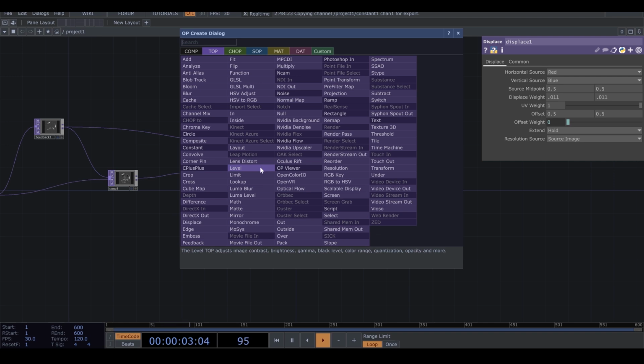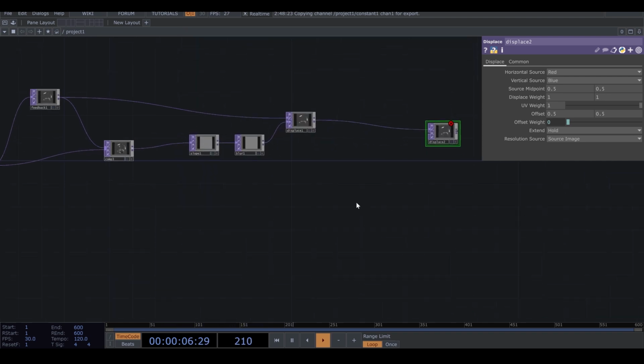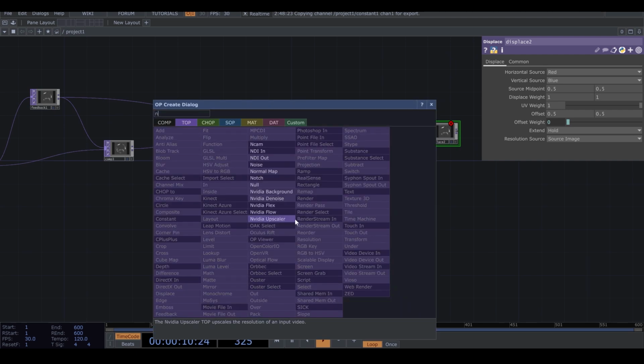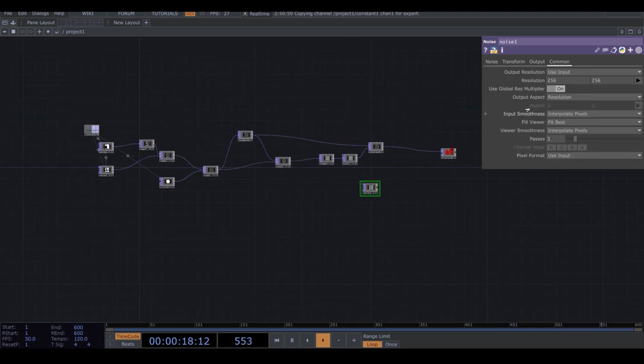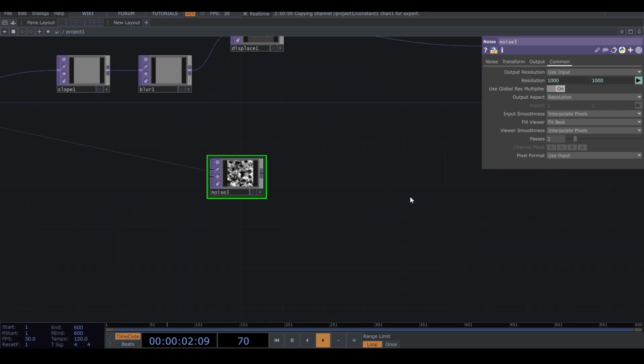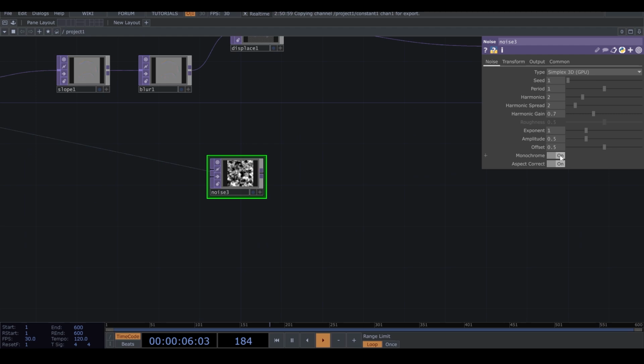After displace, I add another displace. And here again, I bring a noise from top. I change the resolution. I turn off the monochrome of the new noise. I increase the period to 1.9, harmonics to 7, and harmonic spread to 5.2, and I decrease the harmonic gain a bit, 0.65.